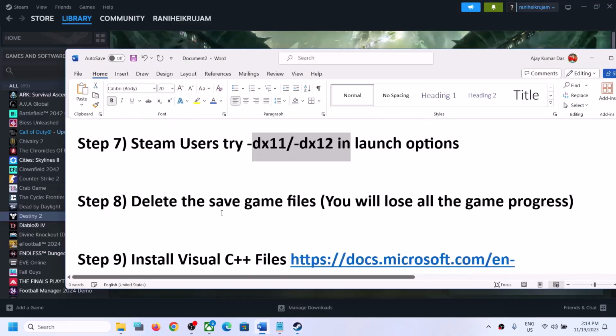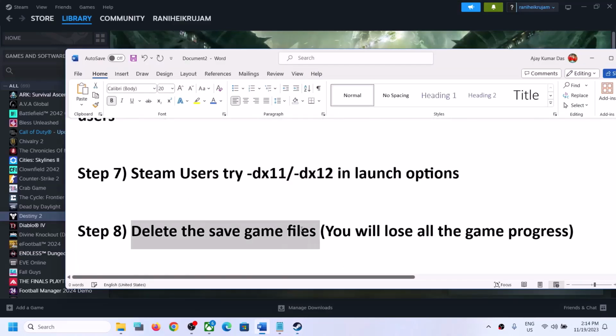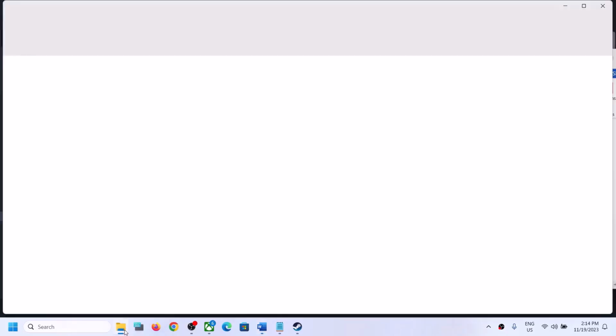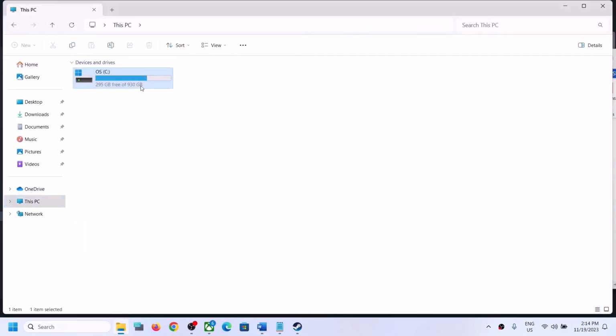Now the next step is to delete the save game files. Before you delete the save game files, let me inform you that you will lose all the game progress. So you have to start everything from scratch. So if you agree, you can go to File Explorer, open File Explorer, go to This PC, open C drive.